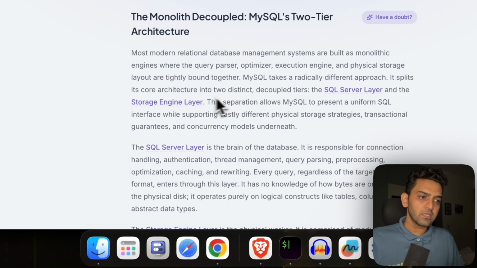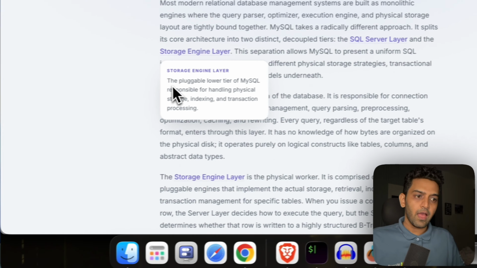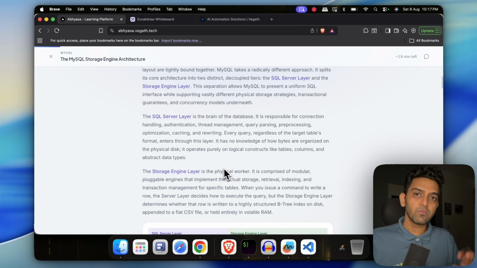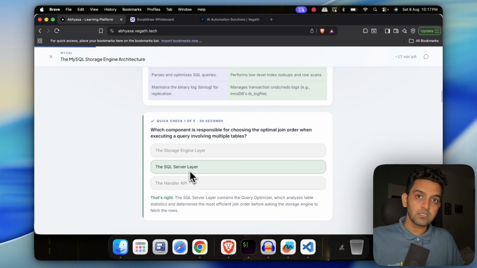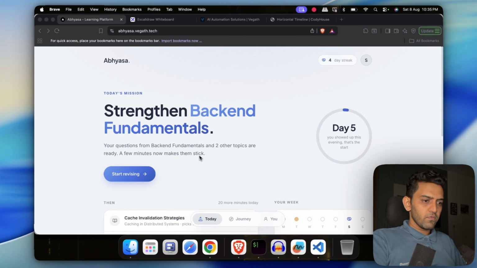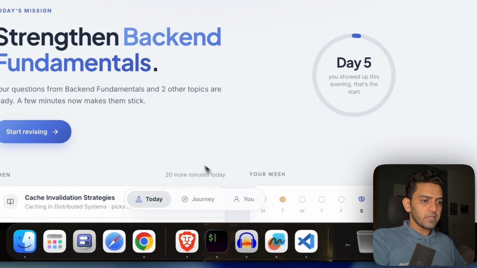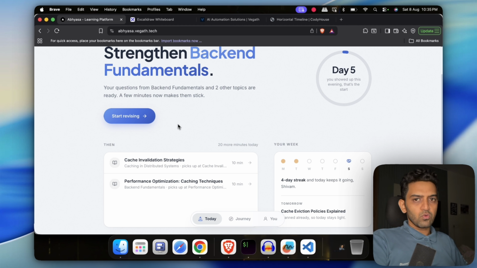We also have these components, those are interactive and give you definition of most important words in a particular section. Then we also have these quick check-ins that helps you ensure that whatever you've learned, you've understood that. And we also have this start revising CTA, which tells the user that you need to revise a certain topic that you read X days back.